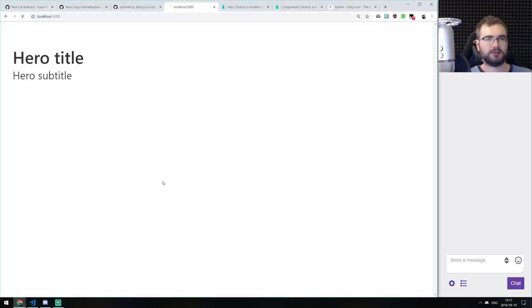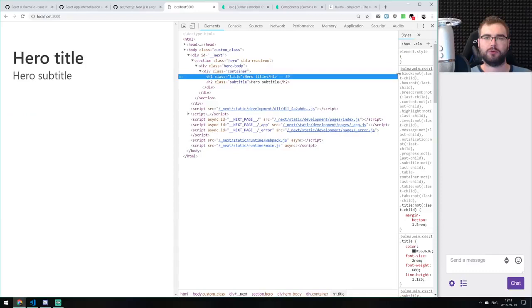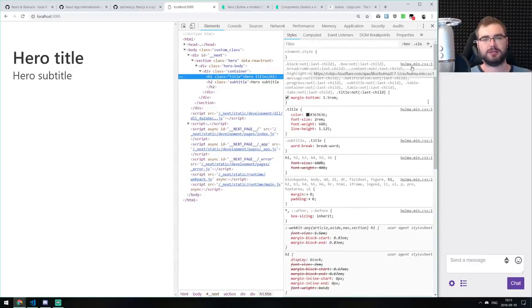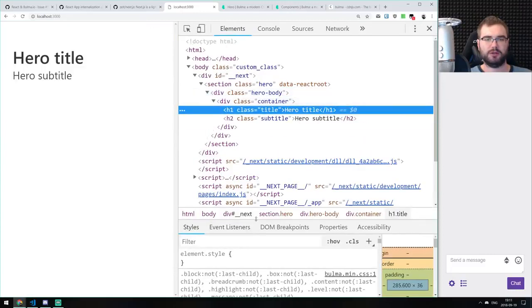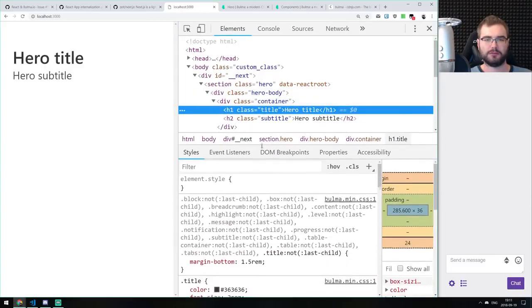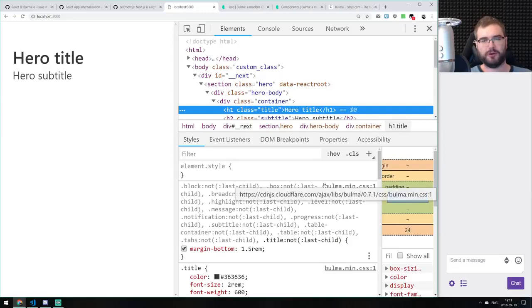And in a second, we should actually, there you go. So this looks like it is templated with Bulma. So let's just check. Yep, the styles, as you can see, are coming from Bulma. Let me just increase the size here, make it a bit bigger. Yeah, so they are coming from Bulma min CSS. So we have Bulma working, right?